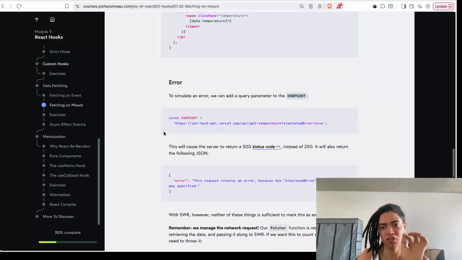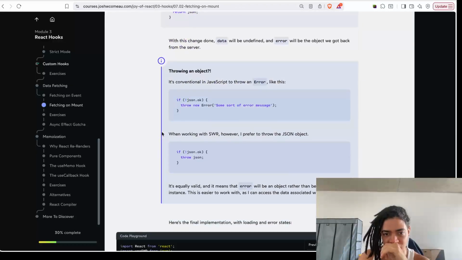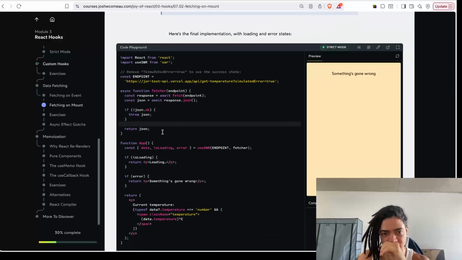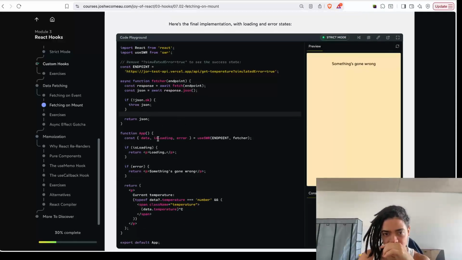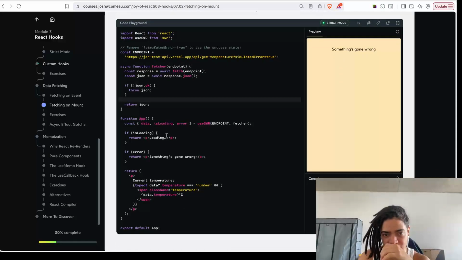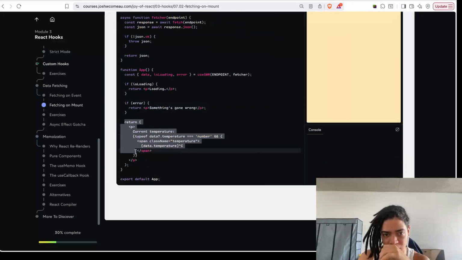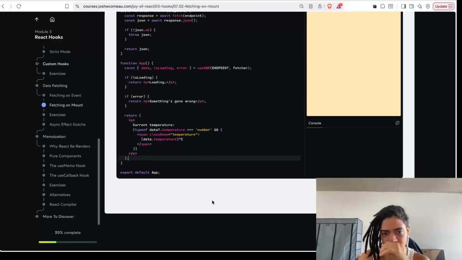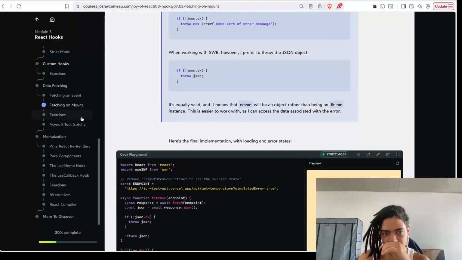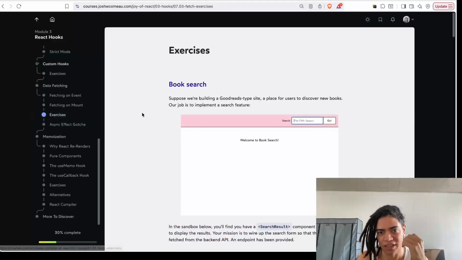Again, this is to cover specific use cases here. Very specific use cases. Now if it's throwing an error, this is how you're going to deal with it. Early on there's isLoading, isError, and then you do this one. And the others are a couple of exercises here.